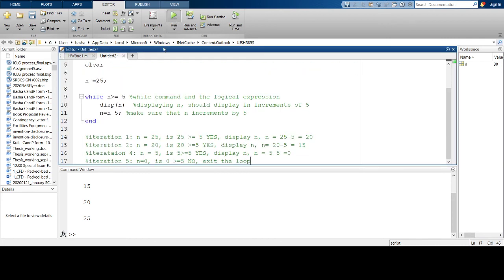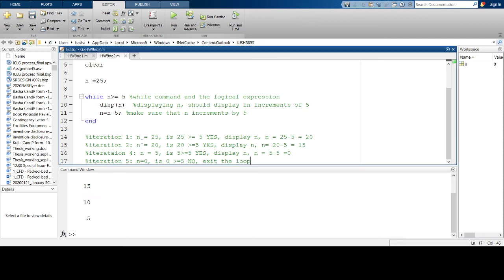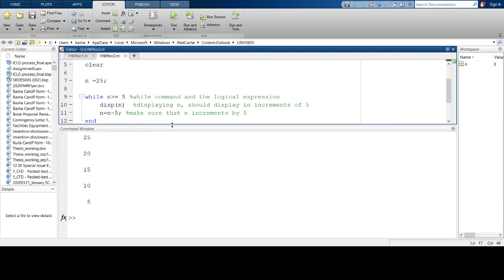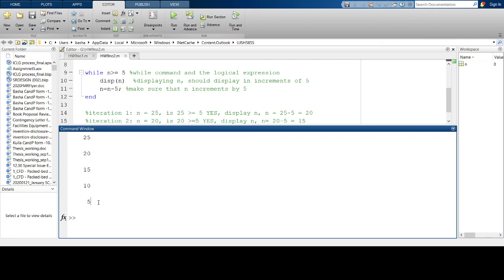And if we run it, we're going to see this exactly. So I'm going to run it. It'll ask me to save it. Let me save it. Homework 9, number 2. Save. And when I run it, you can see in the command window that it's showing 25, 20, 15, 10, 5, which is what the problem is asking for, 25 to 5, with decreasing steps of 5.